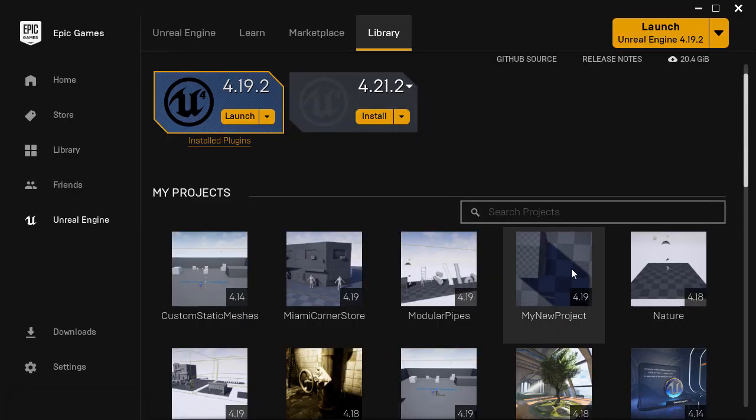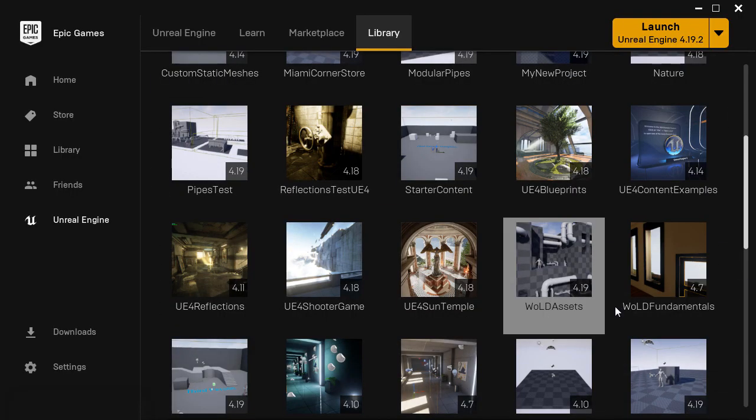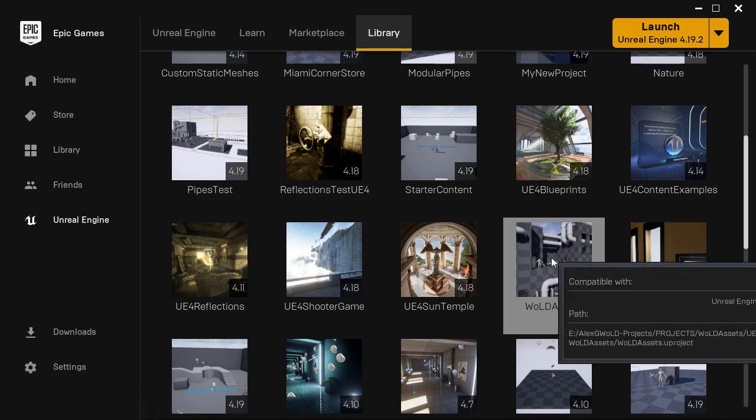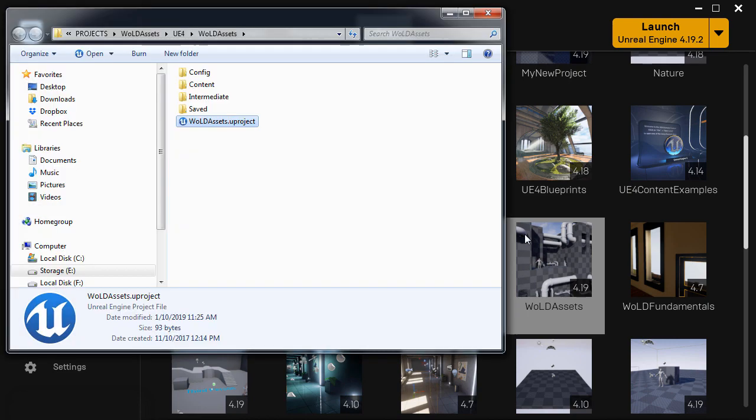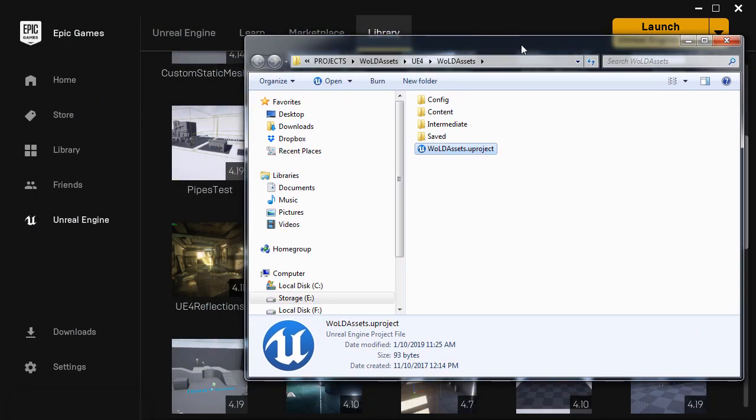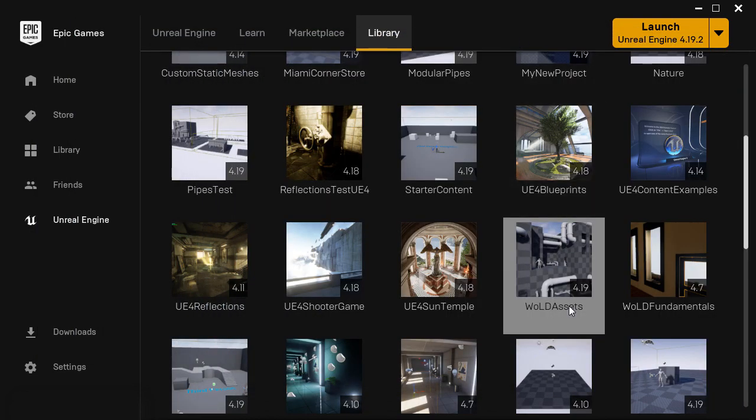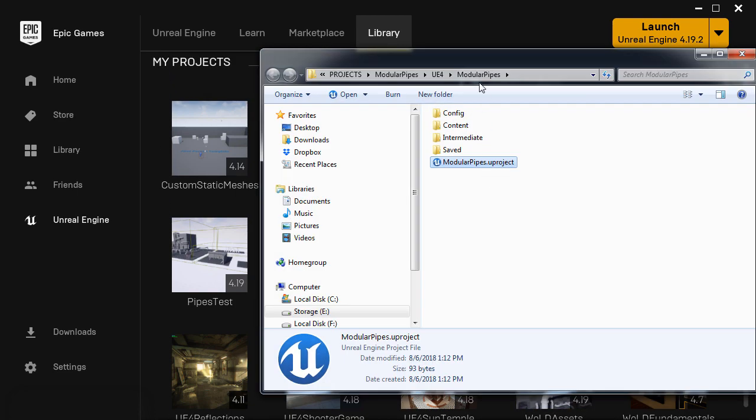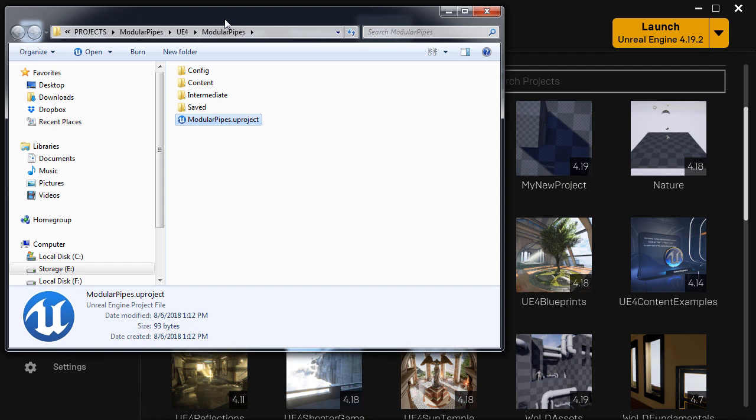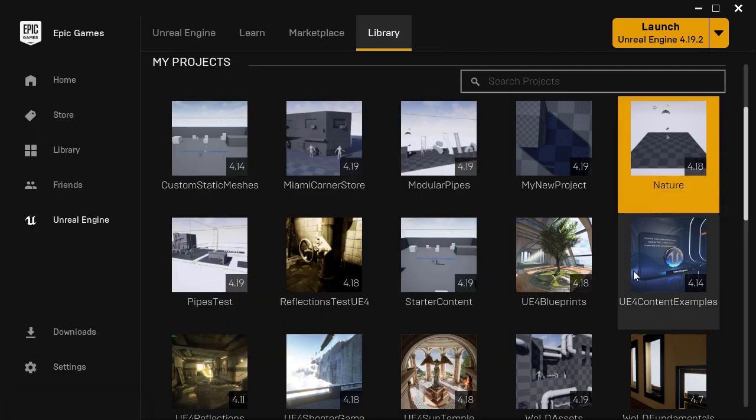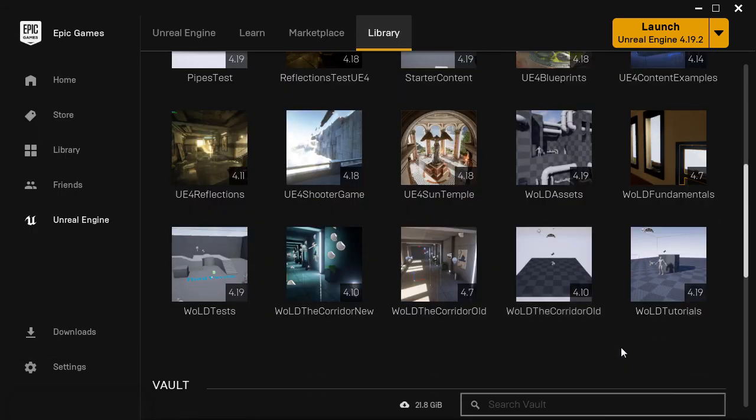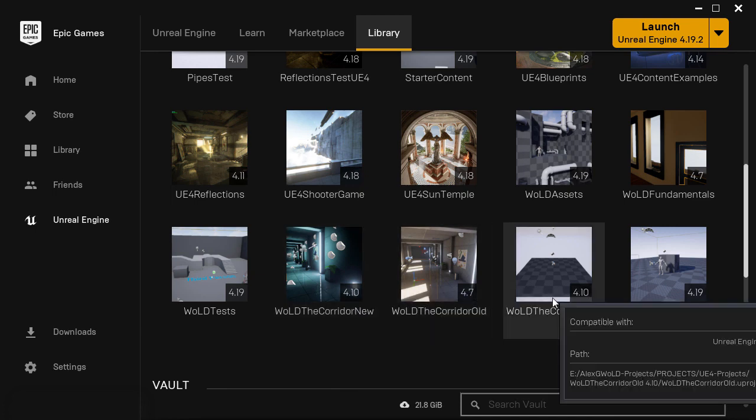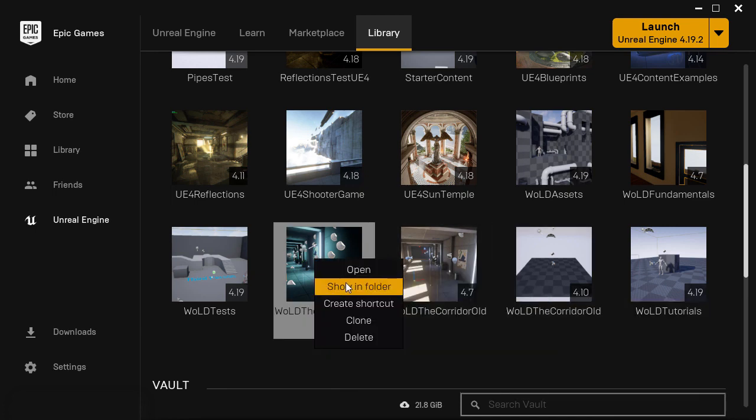Let's go to Launcher and find the current project you have open, the one that you are working in. In my case, this is WOLD Assets. Right click and choose Show in Folder. I'm going to keep this open right here. Then back in the Launcher, I'm going to do the same thing for the Modular Pipes project and for one of the available corridor projects. I have a few versions, so I'm going to choose the 4.10 version.